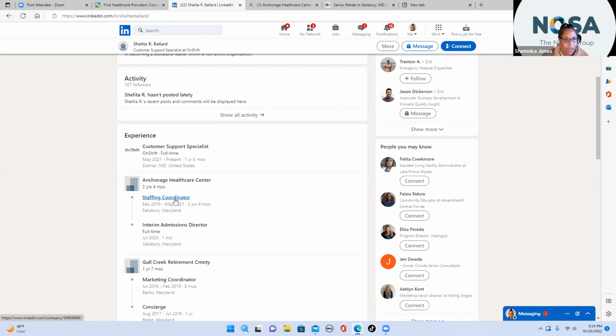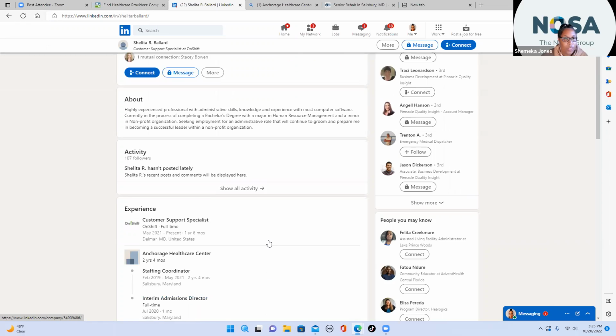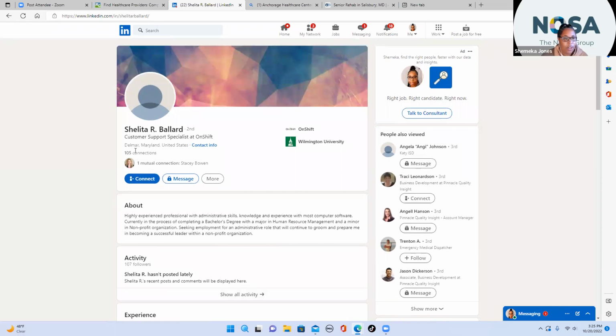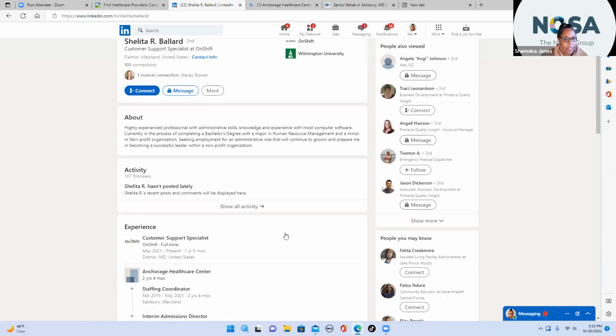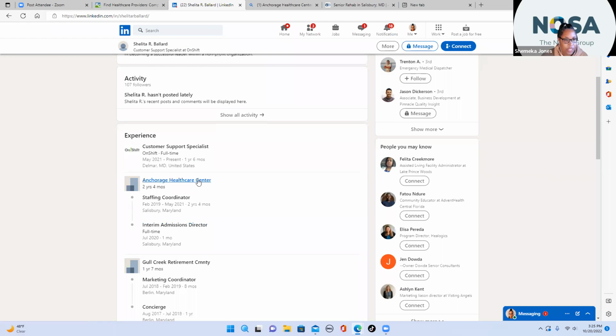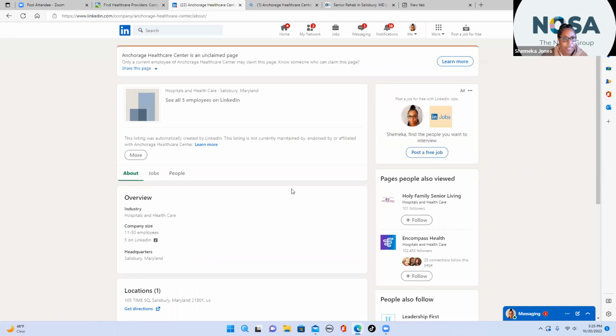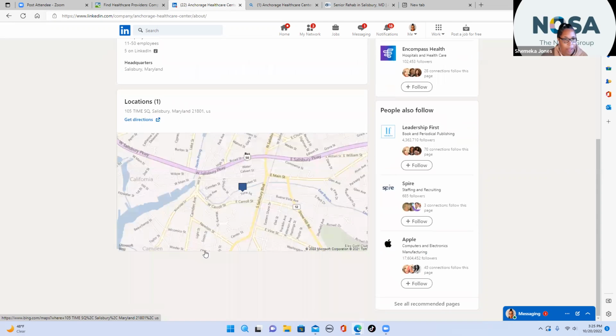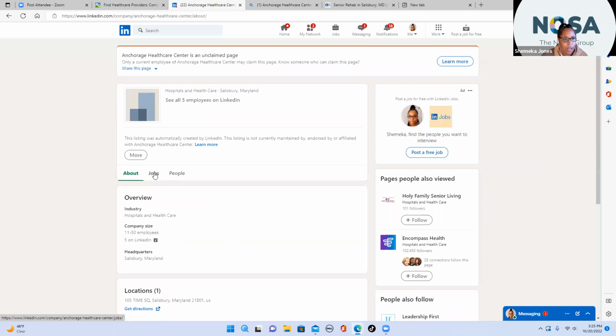It looks like she worked there as a staffing coordinator, which are always good people to talk to. And she also worked as an admissions director. So from what's listed here, it looks like she's no longer working there. So we're going to go up to her connection and maybe see if we can make some connections there. But before we do that, let's see if they have their own page. Okay, so it looks like they don't quite have their own page out here.